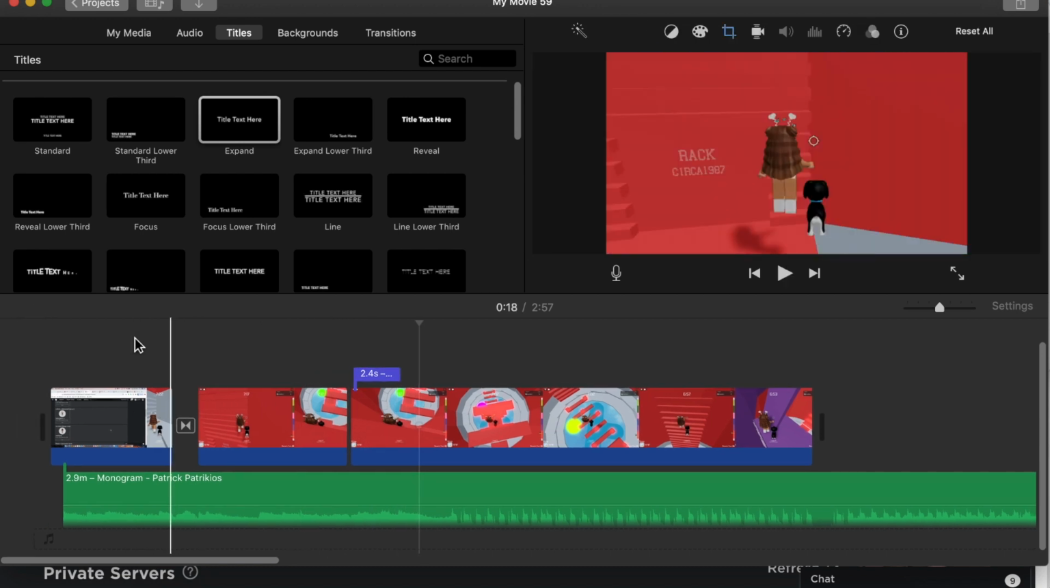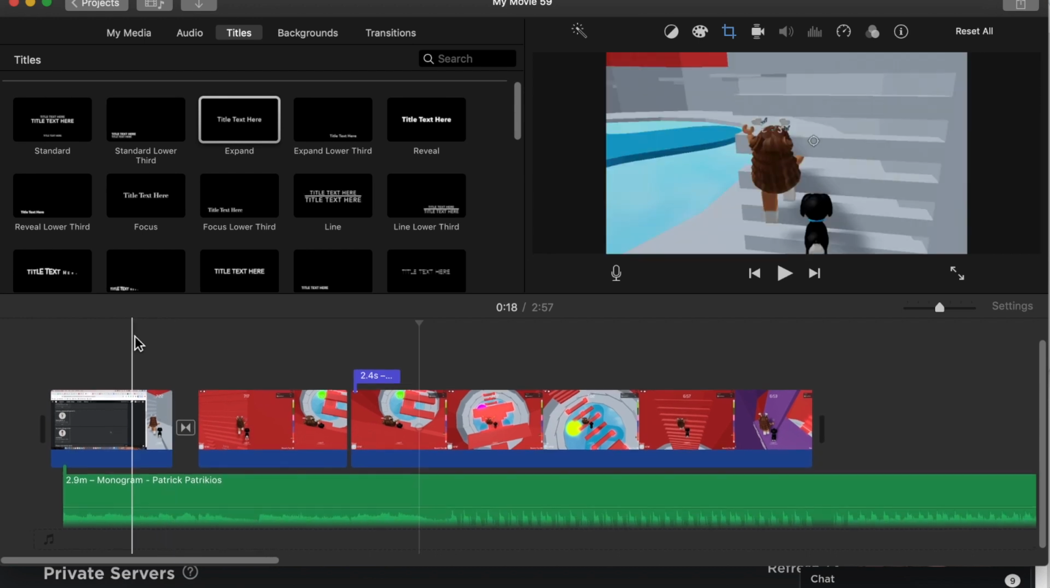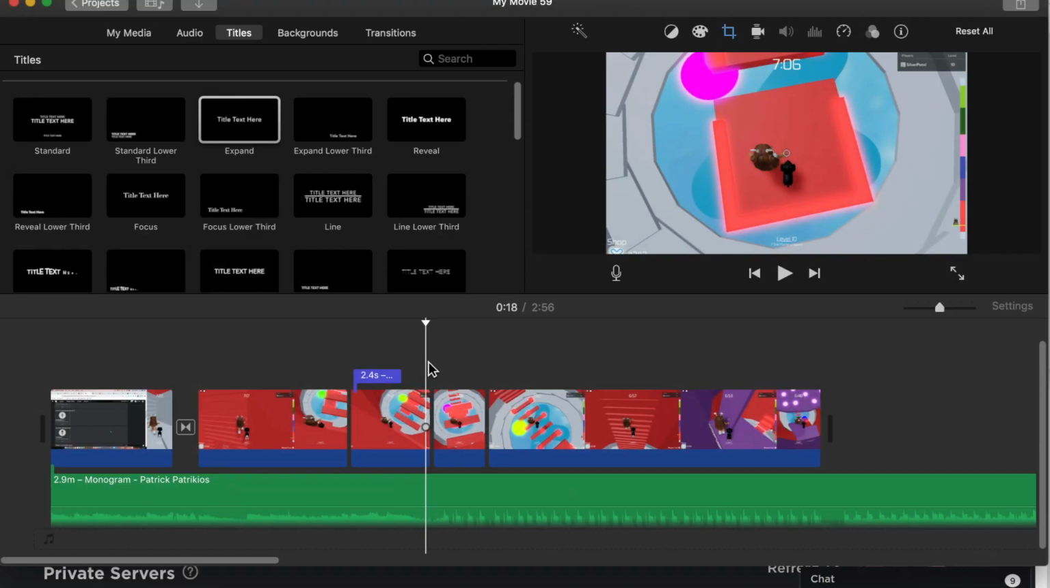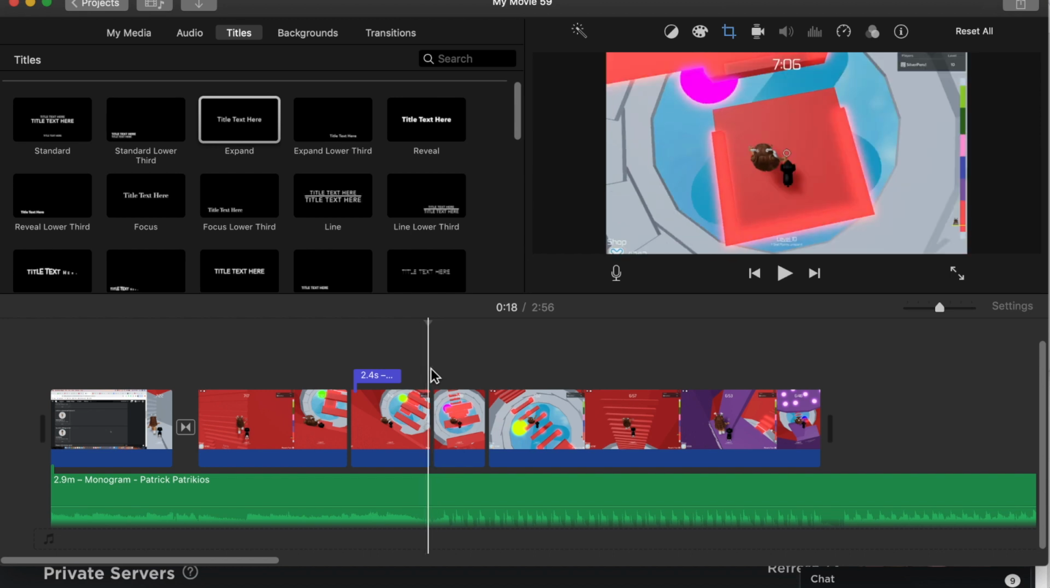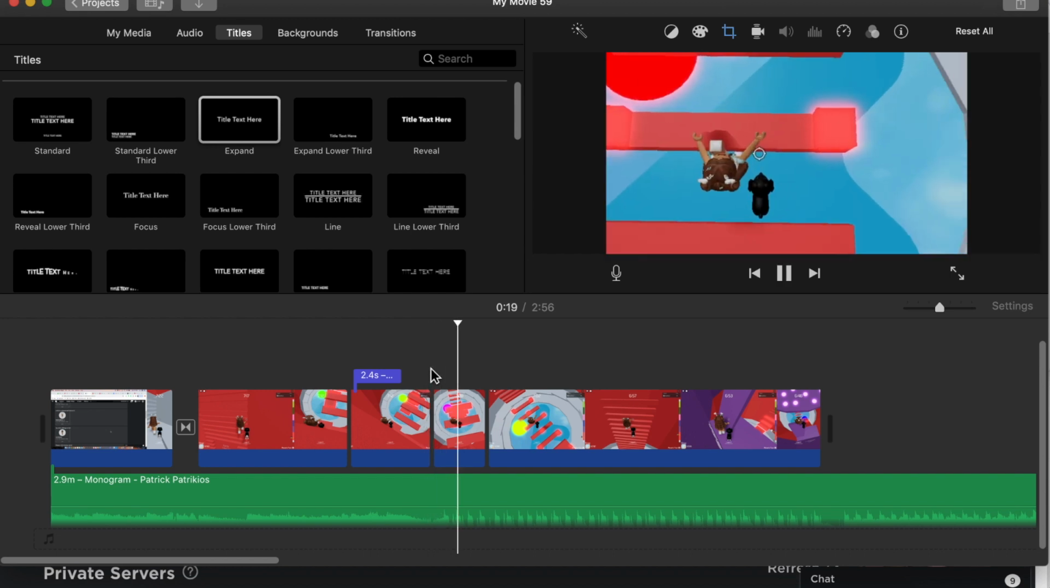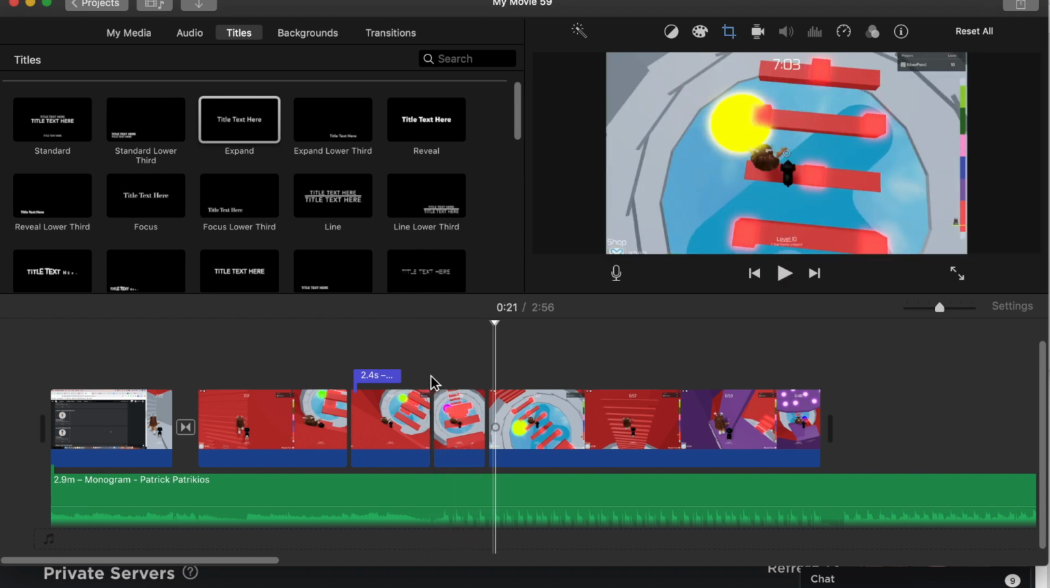So those are the basics of editing. Now we're going to get into a few extra tips and tricks. The first extra tip or trick, whatever you want to call it, I'm going to show you how to do is how to have this cool sliding effect. You can see I have my screen sliding across.